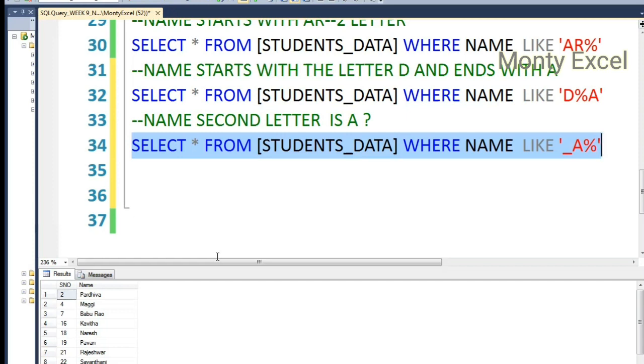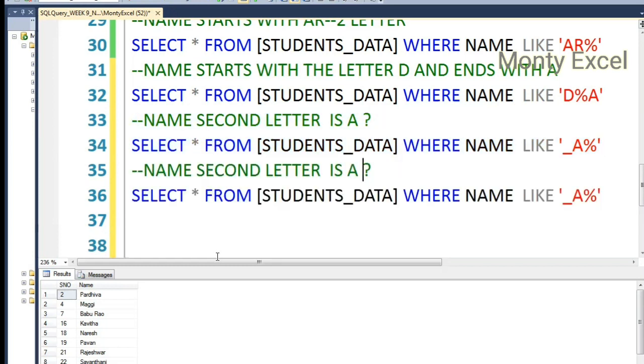Now, just imagine you want to find the third letter as A. I'm not sure if you have those names, but let's see. The second, and this is the third letter A. Now this is working as the second letter. So what is missing? I need to use one more underscore. How many underscores can I use? There's no limit. Use as many underscores as you want, because what is your question actually? If it is the third letter, we need to use one and two. Why two underscores? Because it is the third letter you are trying to find.